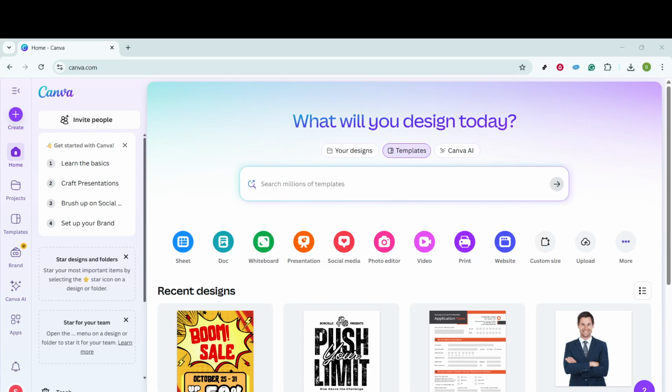In today's video, I'm going to teach you how to design an invitation in Canva. Whether you're planning a wedding, a birthday, or any special event, Canva makes it incredibly easy to create beautiful, professional-looking invitations with just a few clicks. So, let's dive in and get started on your masterpiece.